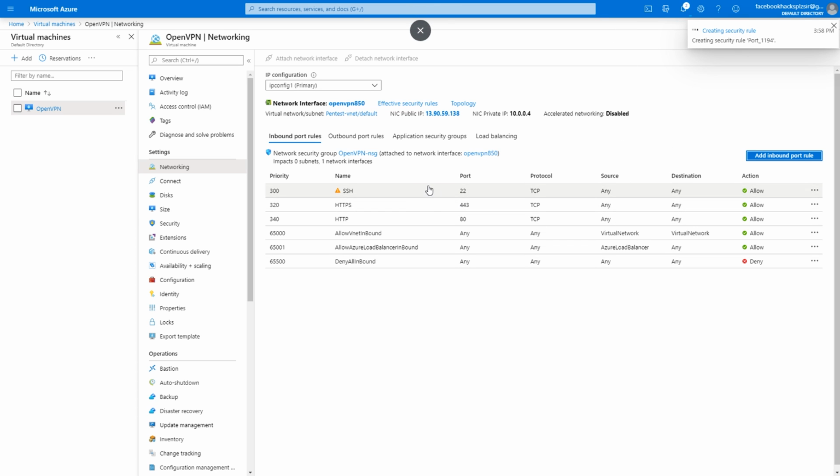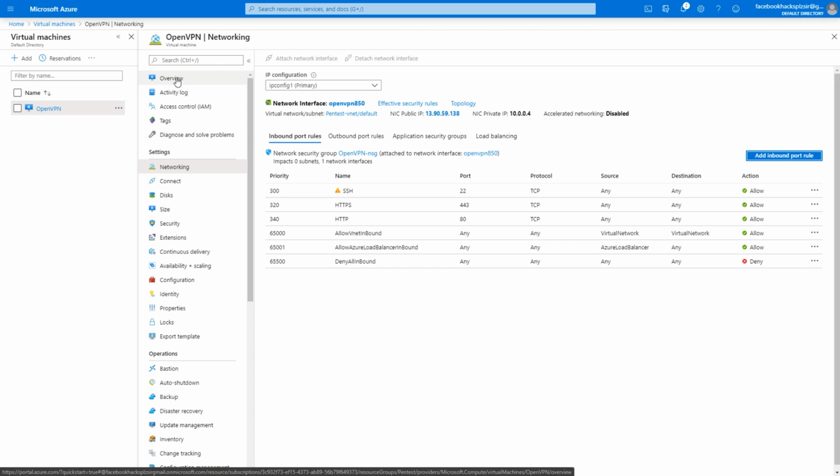So what this is allowing us to do is it's allowing us to come in here and actually utilize OpenVPN, which uses port 1194 as an outbound rule. Okay, so here we go. Let's go back to overview.